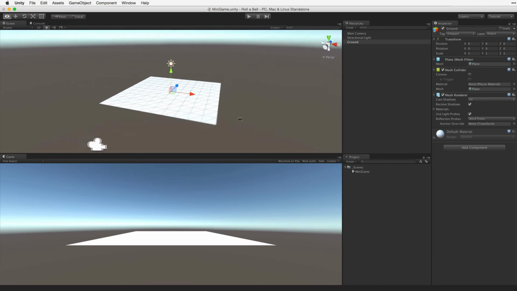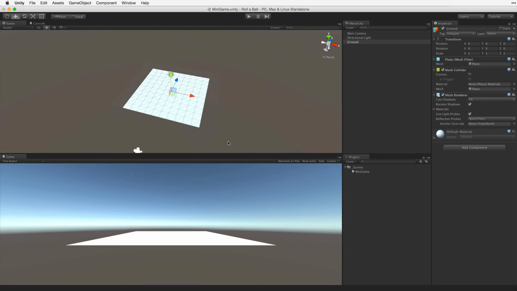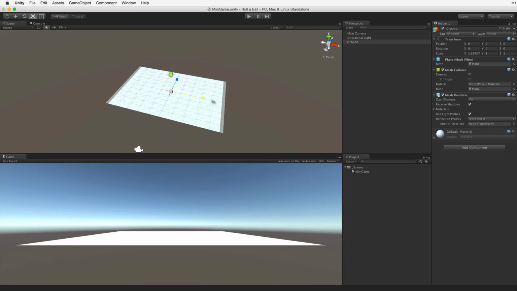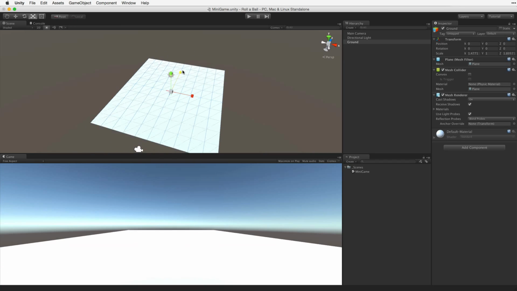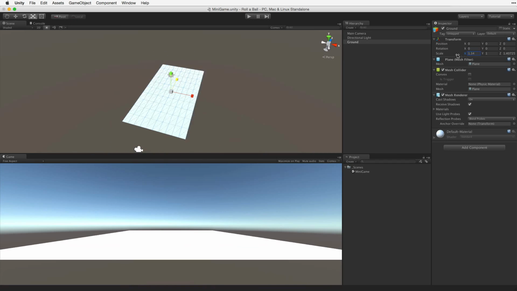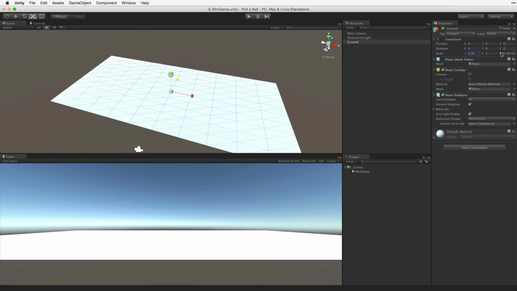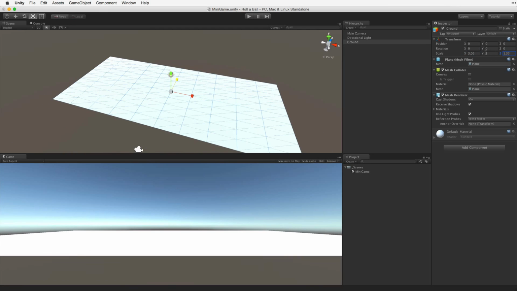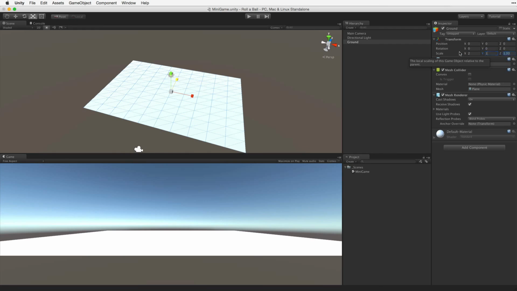We need to change the scale of the ground plane. We can do this in a number of ways. We can use the Scale tool. Simply grab the axis handle you want to change and drag the handle, rescaling the plane. We can click and drag on the title of the fields we want to change, or we can type a number directly into the field we want to change. You can tab between fields and hit Enter or Return to confirm your choice.